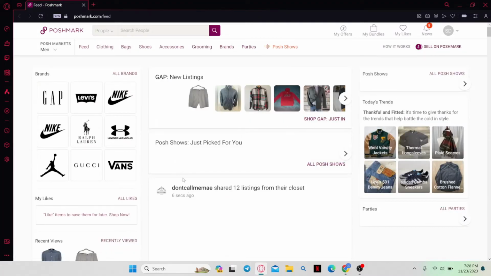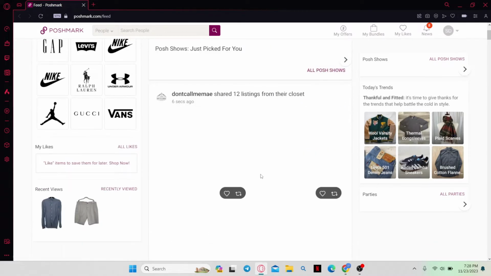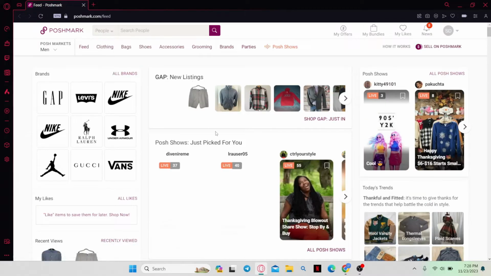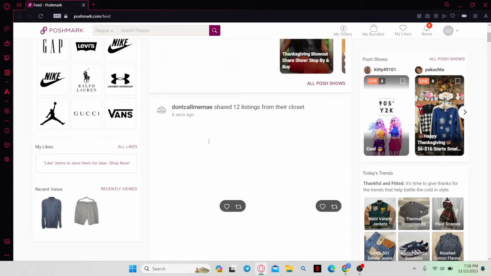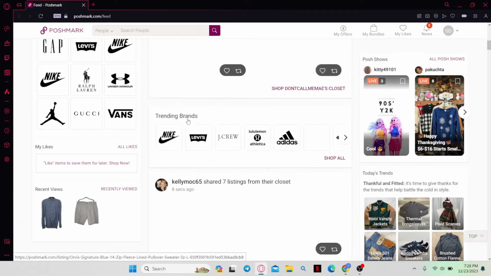After you have logged in, you will be taken into your homepage where you can see various offerings to buy as well as users that have posted their listings. Now, right on your homepage, you will be able to see various posts from users that you have followed.